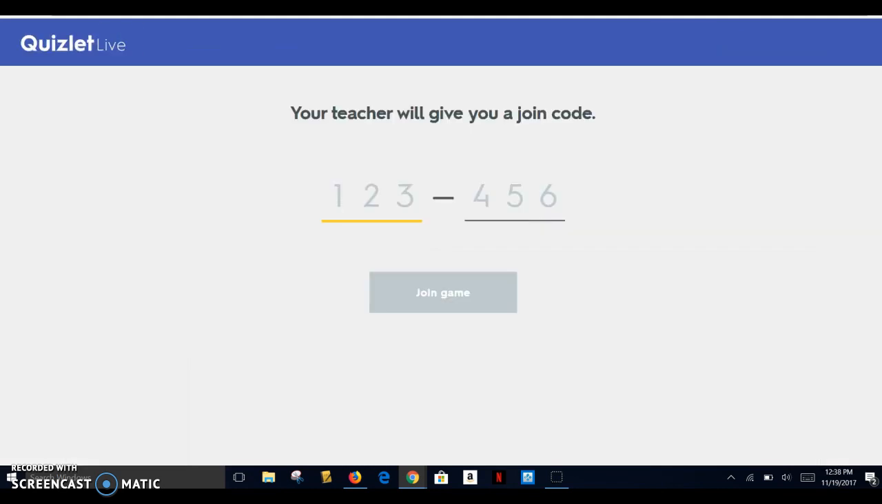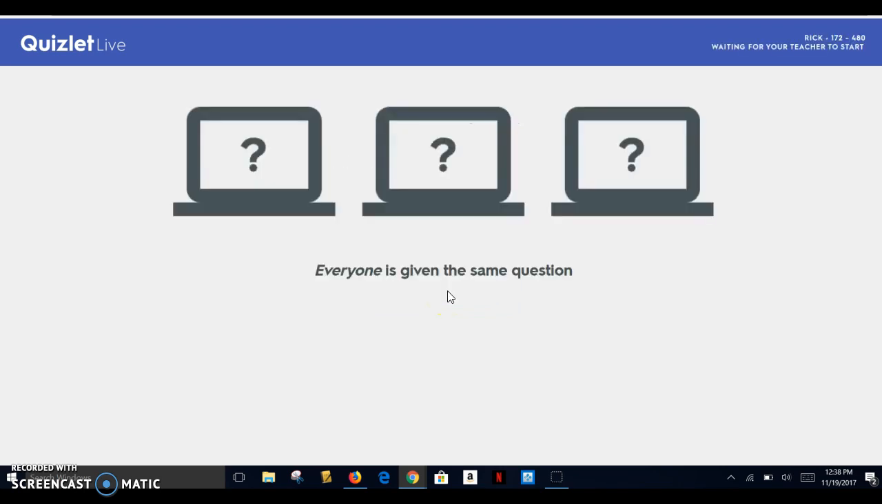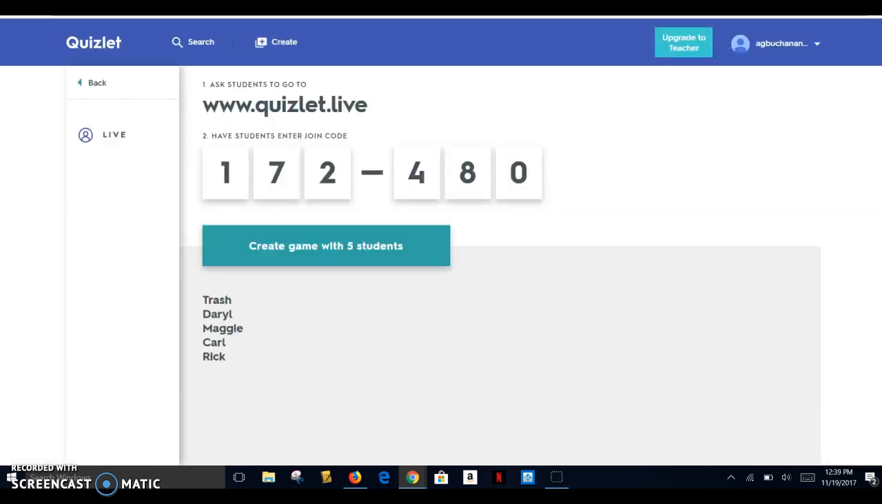Now, over in the student view, you want to enter in the code 172480. Join the game and put in the student's name. It says everyone is given the same game, only one has the right match. So each student on their team will have the same question, but only one student in the team will have the correct answer.